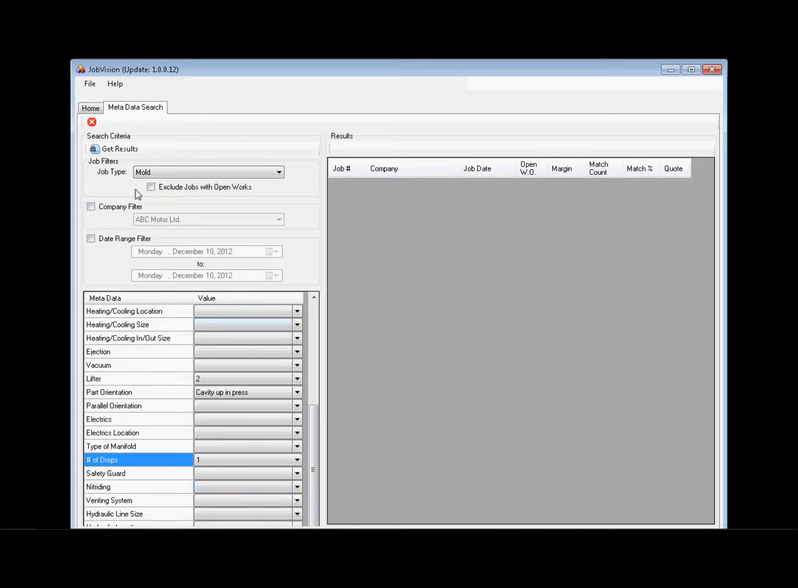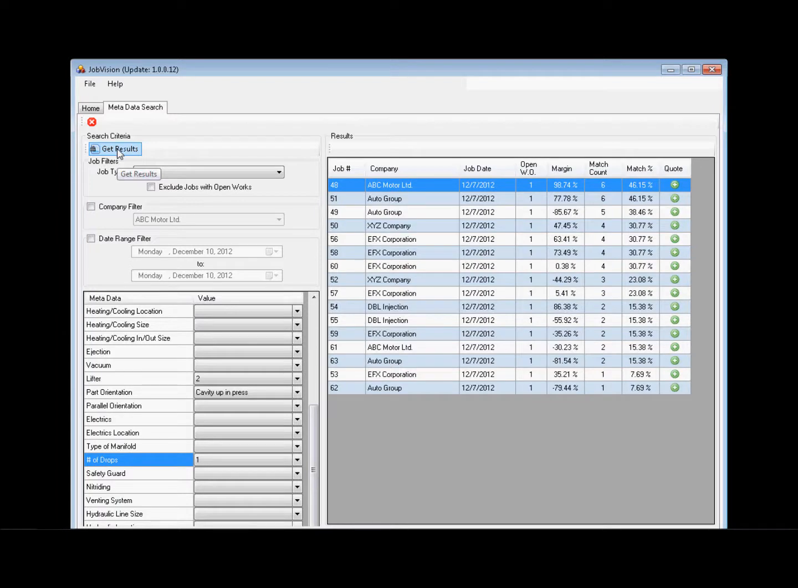Once we're done, we click Get Results, and we now get a list of the closest matching jobs that we've done in the past, based on actual cost and actual finished job and what margins those jobs did. The highest at the top, the lowest at the bottom. We could use this information in a number of different ways. We can use it to validate anything that we're thinking for pricing, because we now know what a similar job has cost us in the past.